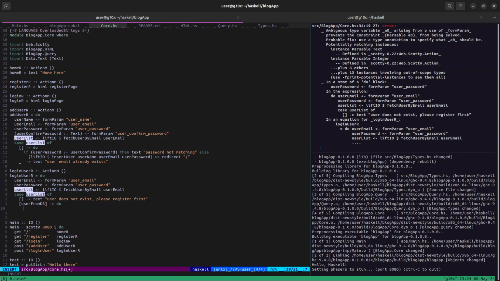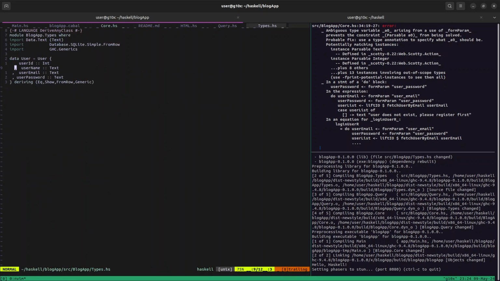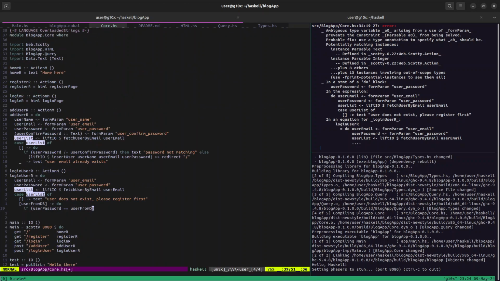So how should we check it? You can just simply say user password equals, and just give an if condition, user password, user from DB, and in the type, we have it as user password. So it is going to give us an error. Let me just show you.